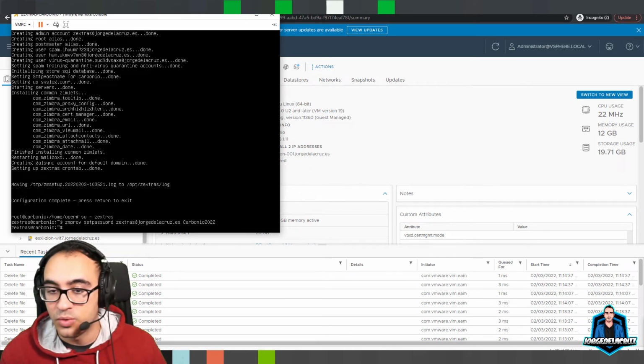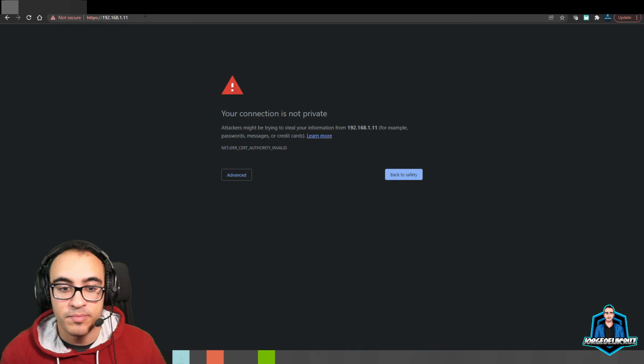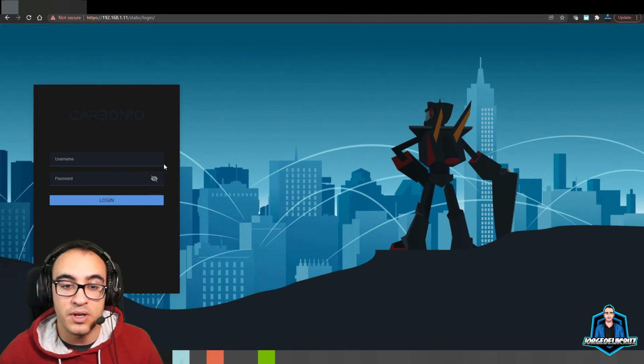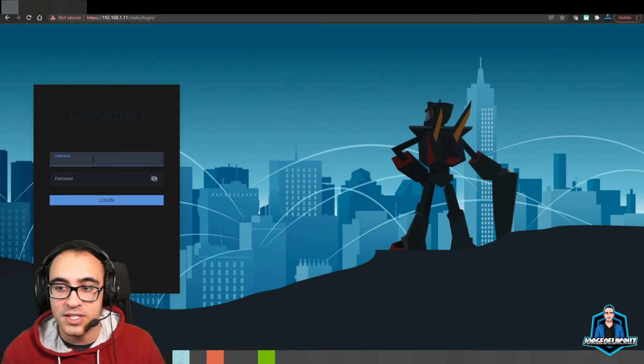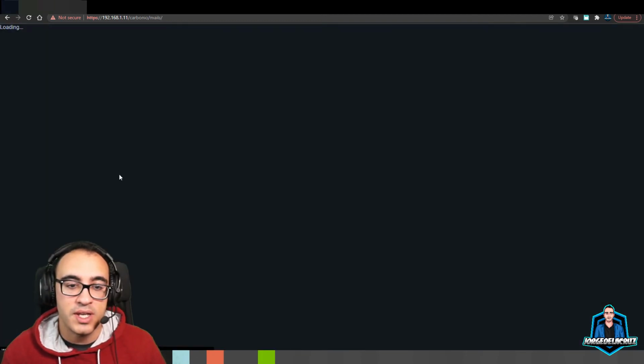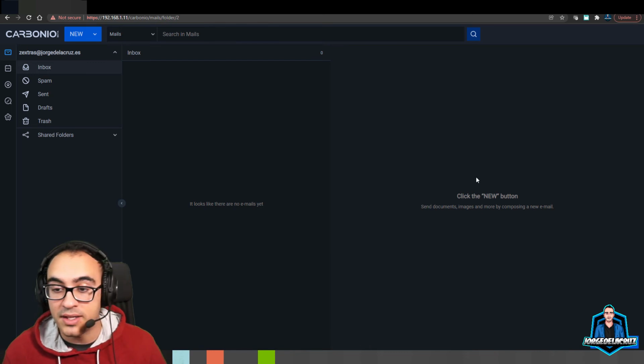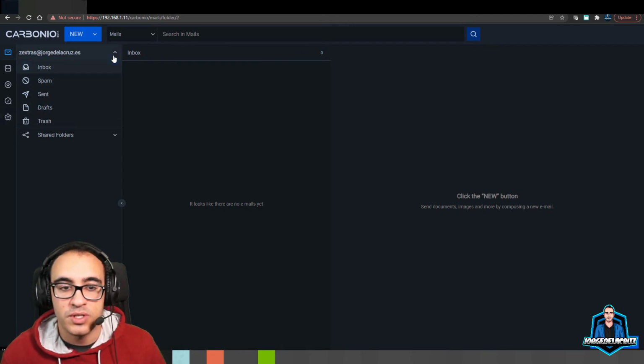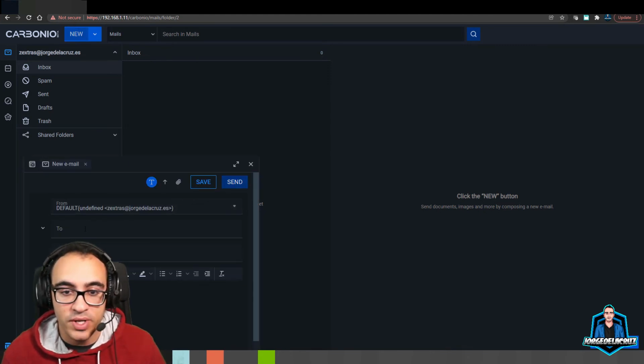Now what we can do is just go to a new web browser, put the IP or put the FQDN, if the FQDN is already resolved. We have a really nice splash image over here with a robot of Carbonio and everything. So we can just log in now with zextras@jorgedelacruz.es, and of course introduce the password. It auto detected that I have the dark theme on my browser on Chrome, so it's already showing me the dark interface, which is quite nice, quite fresh.